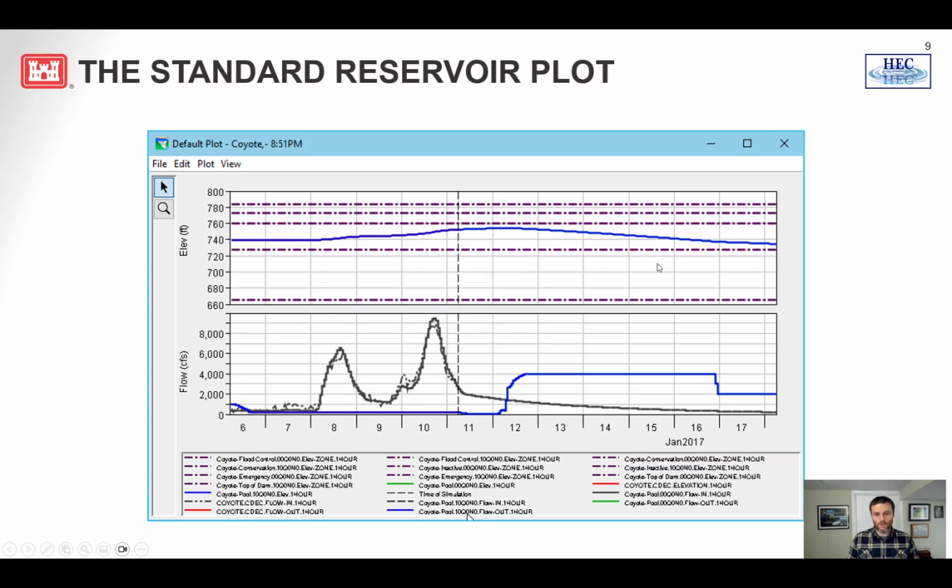So it's using the algorithm of the rule stack to create this pool elevation plot based upon its outflows, which are down here at the bottom. So down here we have all our flows. So we have inflows, which are in black, and then this outflow that's well below the inflow, holding back flood storage. You can see the pool elevation going up with that. And then over here, it's doing its algorithms to determine the outflows.